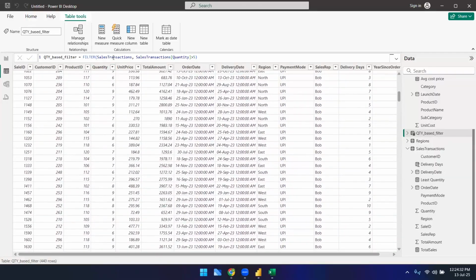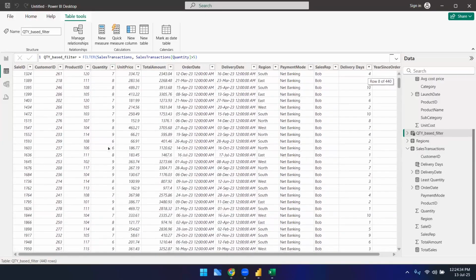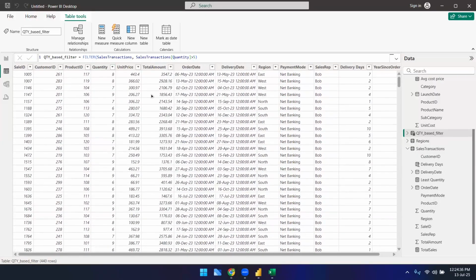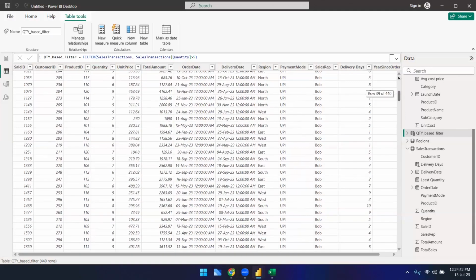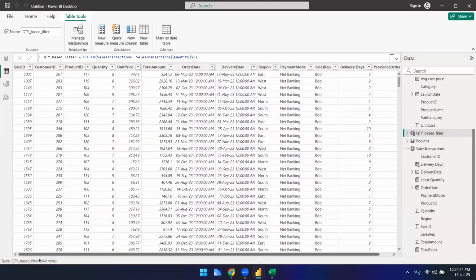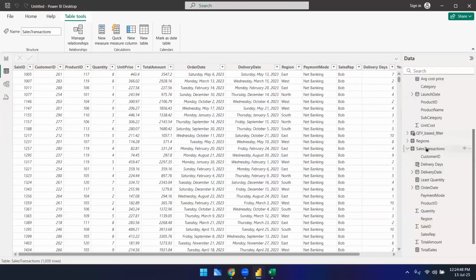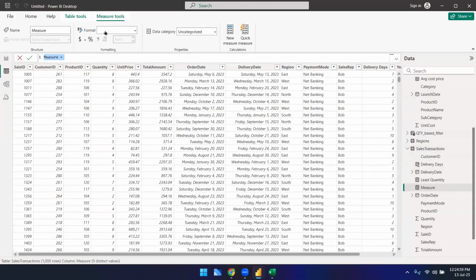For this I cannot use a column. A column cannot be created like that. Okay, did you understand this? Now for the same thing, there are 440 rows in this. If I want to do it in the sales transactions table, I won't get the values in the output, so what can I do there? I can create a measure which calculates the quantity.